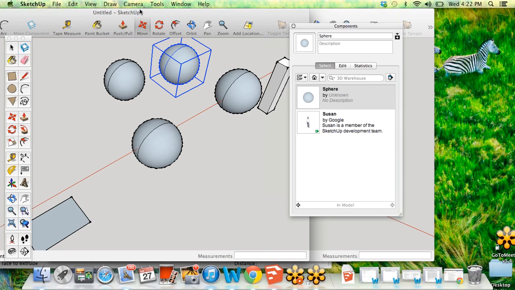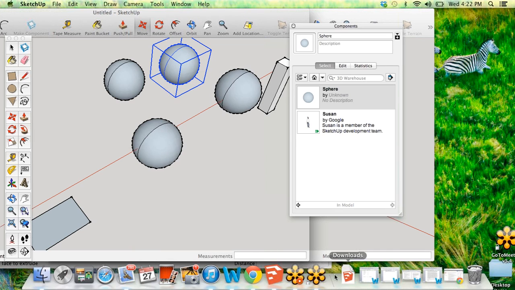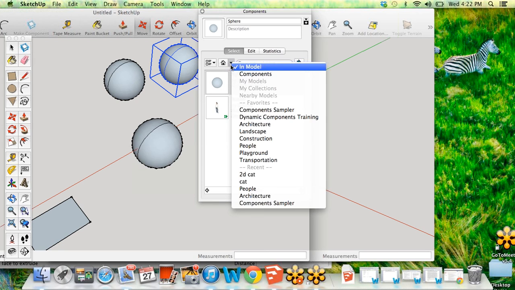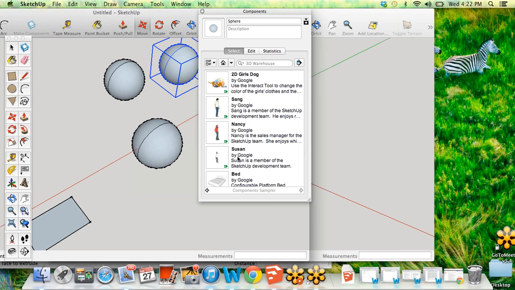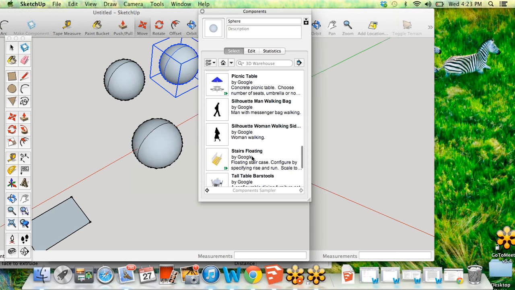Again, to go into your components manager, you click Window, Components. And in the components manager, you can see here, it has this house. You can click on that arrow next to the house, and some people won't actually have the little picture of the house. They'll just have a drop-down menu. And you can click Component Sampler, and that will bring you to this area where they have different things that were made by Google or by other users.